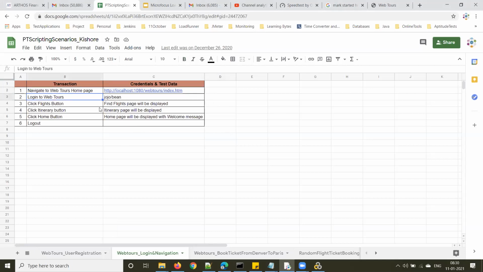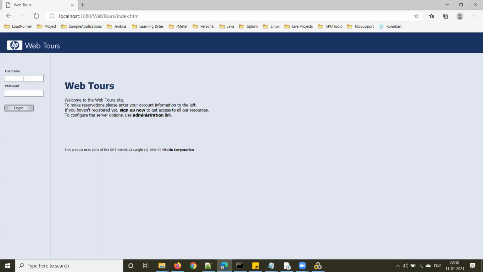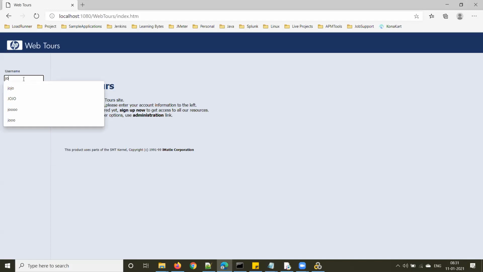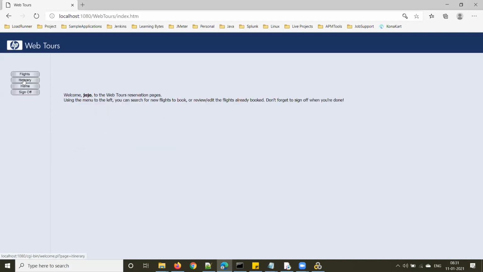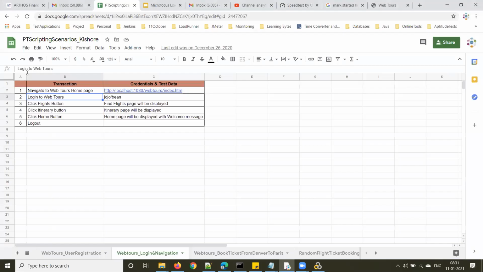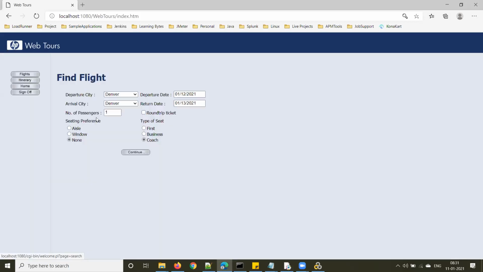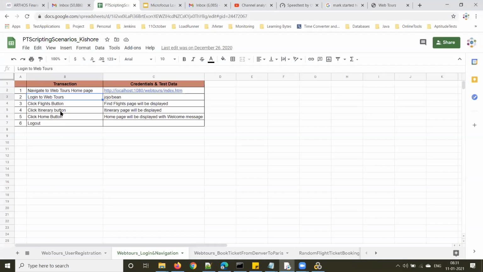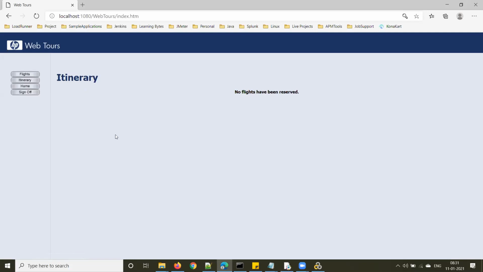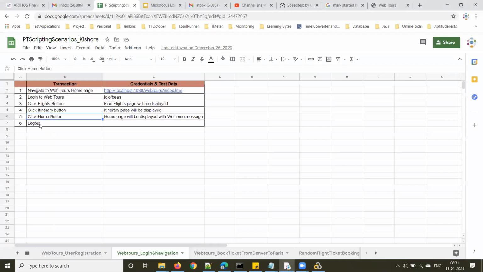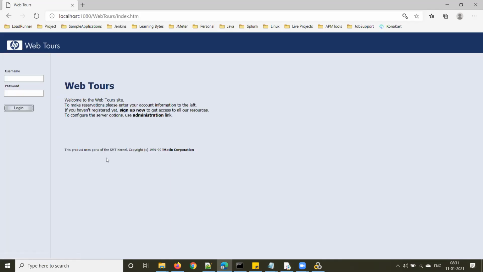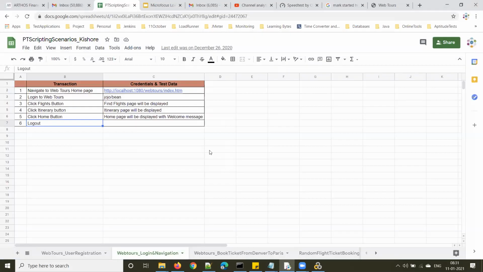So I navigate to the WebTours homepage, then log into WebTours, and then click the flights button. Jojo Bean is the default username and password, right? And then what is the next step? Click the flights button, right? And then click the itinerary button, and then click the home button and then log out. Home button, right? And then you have logout, right? So these are the steps we are going to cover today as part of today's script. Before recording any application, log in and navigate through the application manually and make sure that all the steps are working fine.